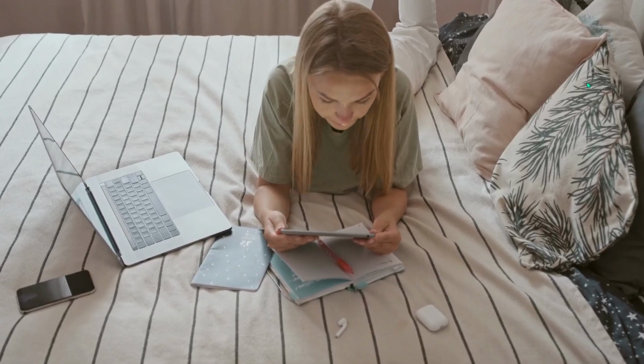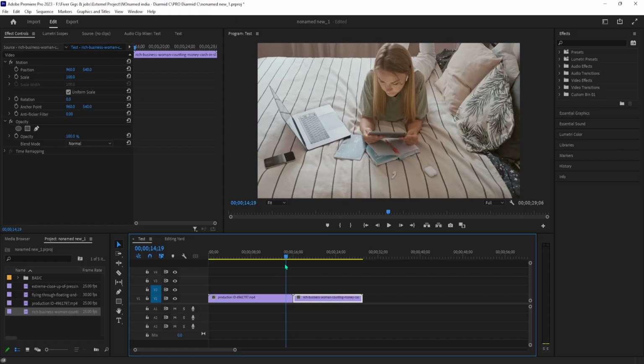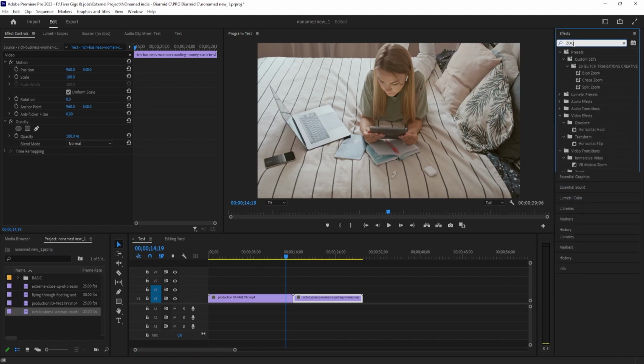To get started, I just added 2 clips to my timeline that I'd like to add a zoom transition between. Let's begin by going over to the Effects panel, type Zoom in the search box. Drag the cross zoom effect between your 2 clips on the timeline.